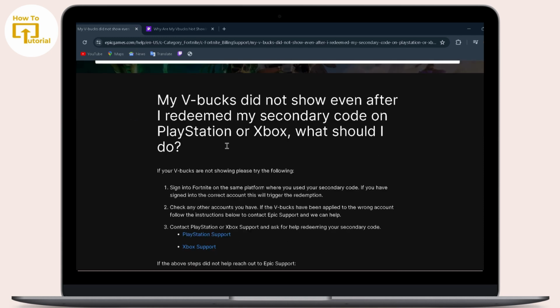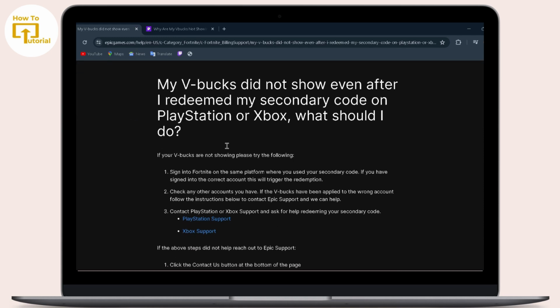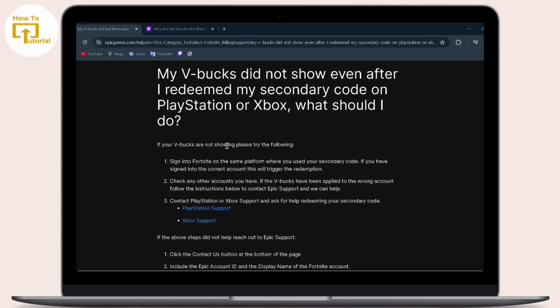If your V-Bucks are not showing up, you can follow these steps. Sign in to Fortnite on the same platform where you use your secondary code. If you have signed into the correct account, this will trigger the redemption. Check any other accounts you have. If the V-Bucks have been applied to the wrong account, follow the instructions below to contact Epic support so they can help you.